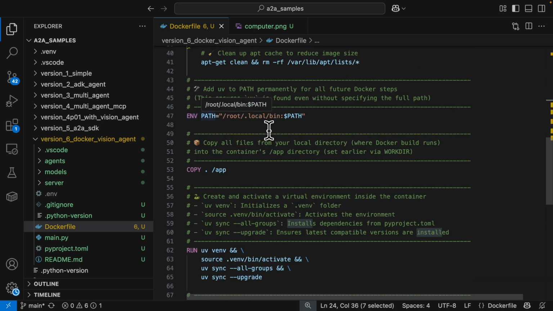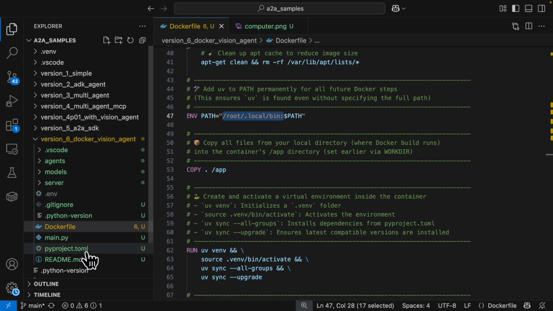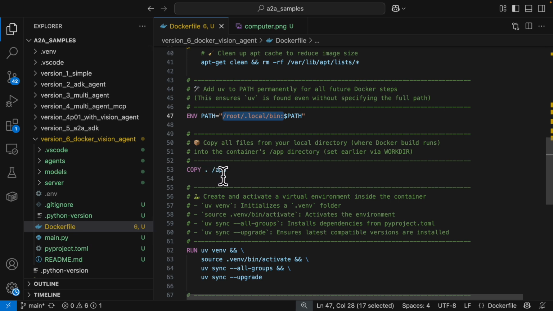Next, we add UV to the path permanently for all future Docker steps. So this ensures that the command UV is found even without specifying this full path over here. Now we copy all the files from our local directory over here where Docker build runs into the container's app directory, which we have set earlier via WORKDIR.